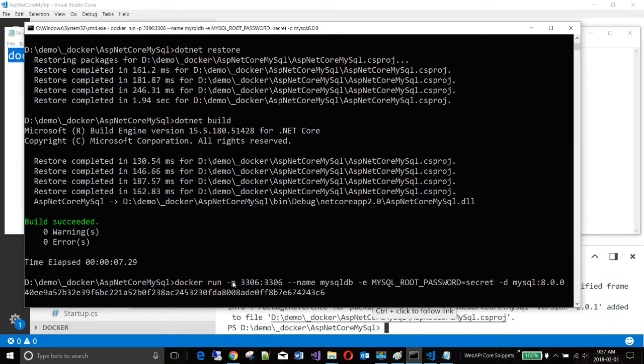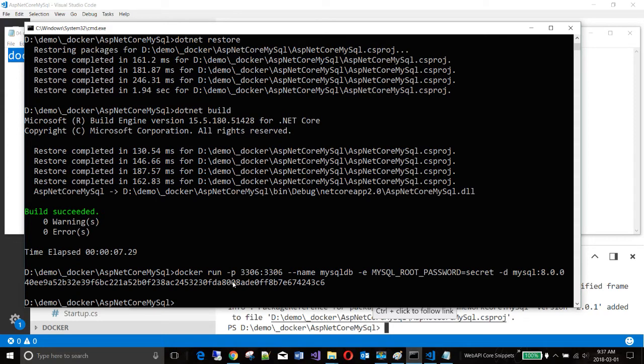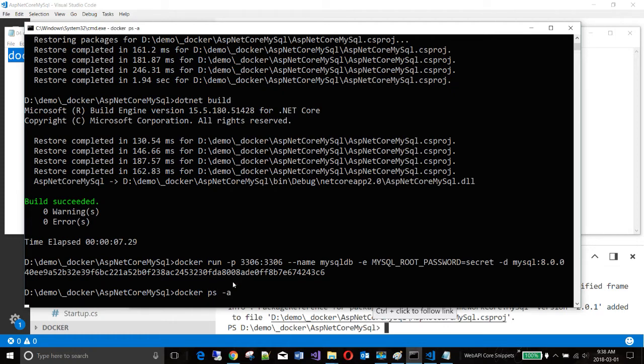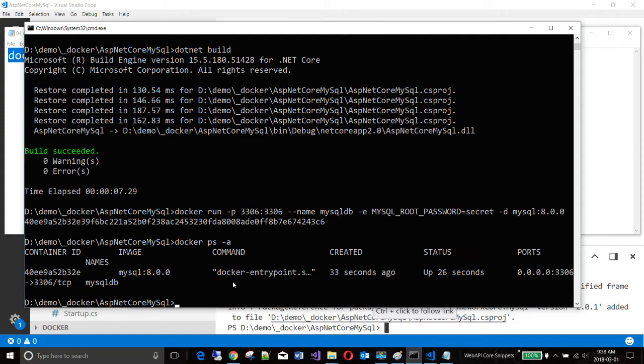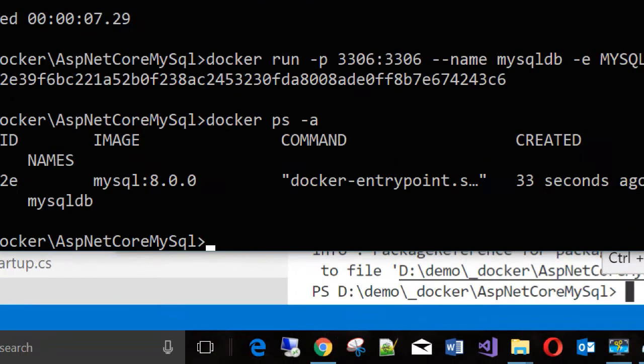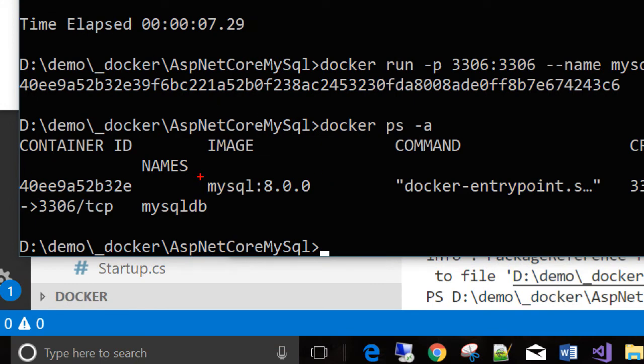At this point, it should be running. I did not need to bring down the MySQL image because I already had it. And in order to save time, I pre-downloaded it. Now let's find out what are the containers that are running here. And the command for that is docker ps -a. And you can see that we have this MySQL container running. This is the name of the image, and this is the name I gave the container, MySQL DB.